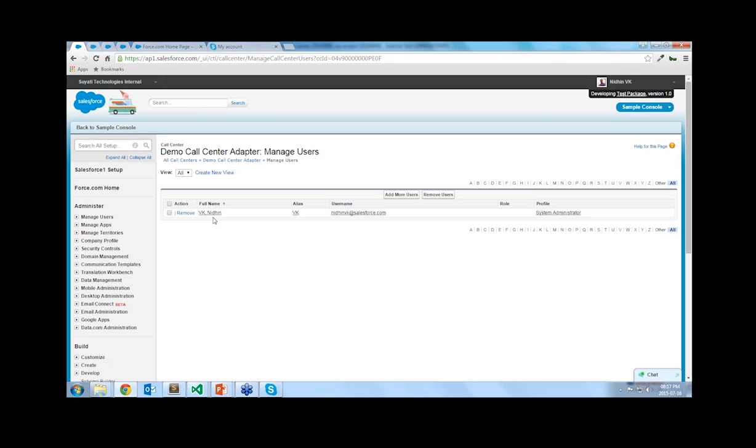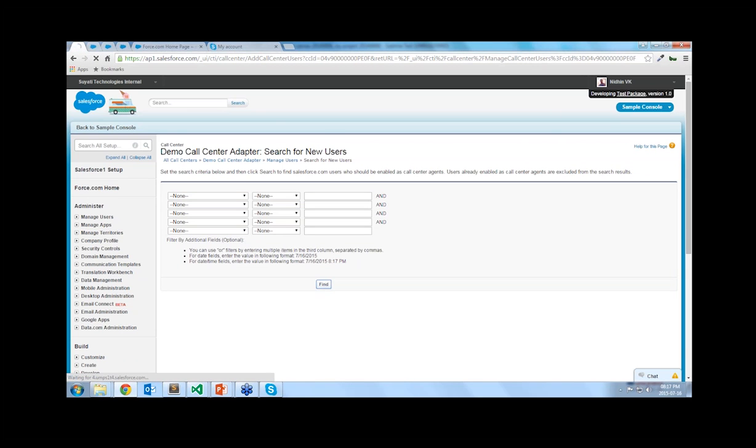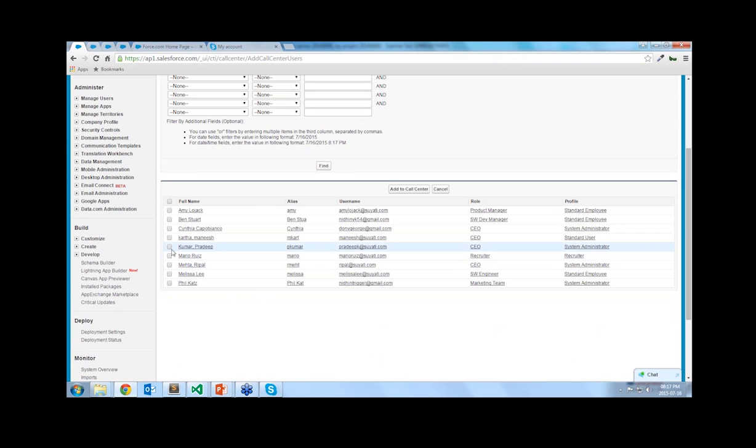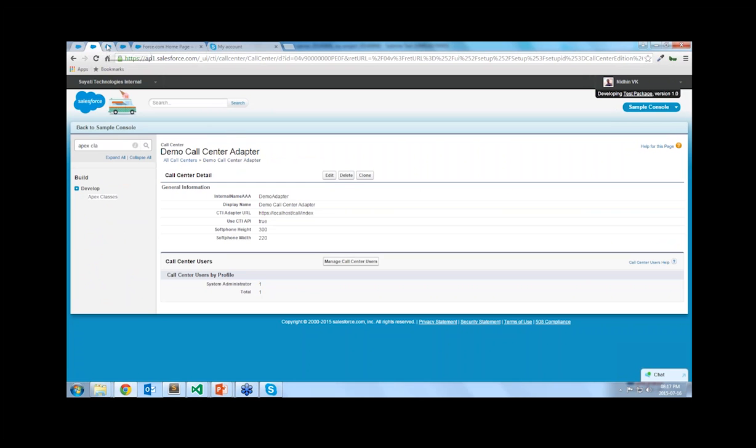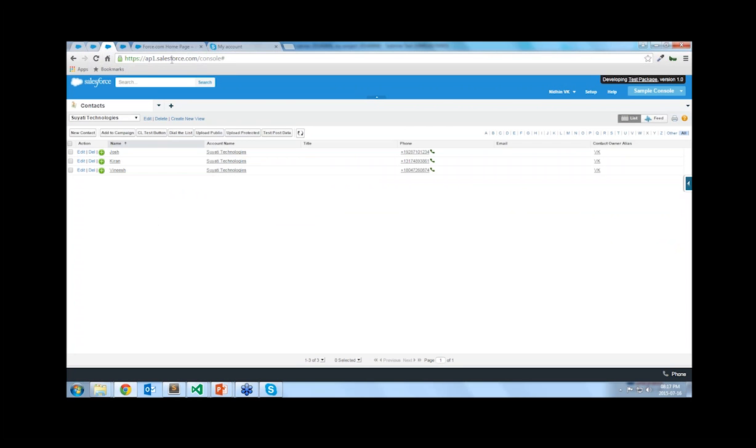So I will have access to the Softphone, and we can even add more users to the Softphone so that more users will be able to access it. The thing is that one user can only be assigned to a single call center. So now we can move on to the demo.